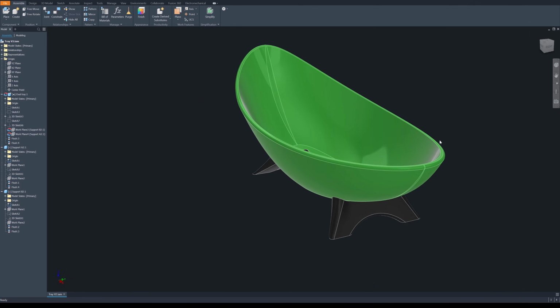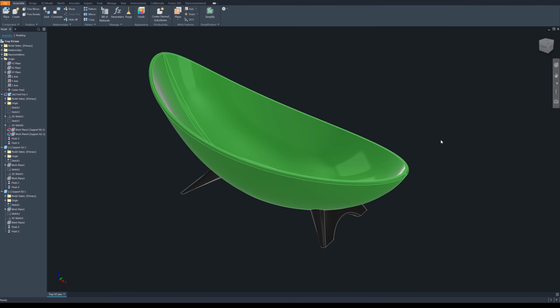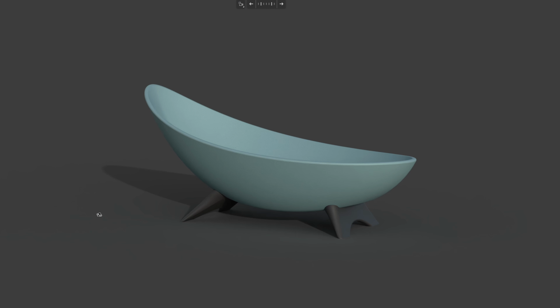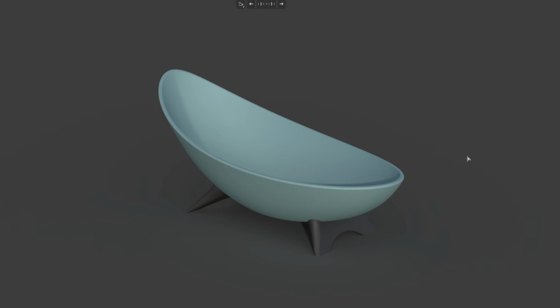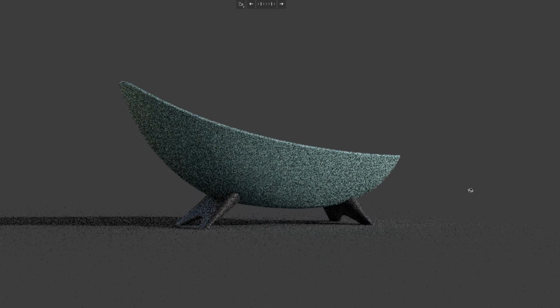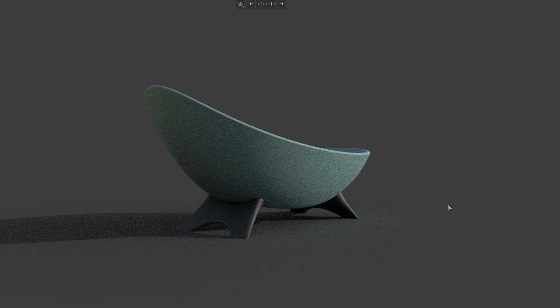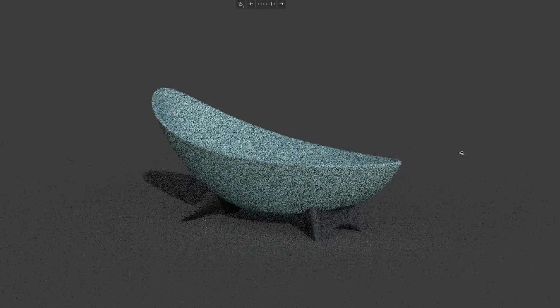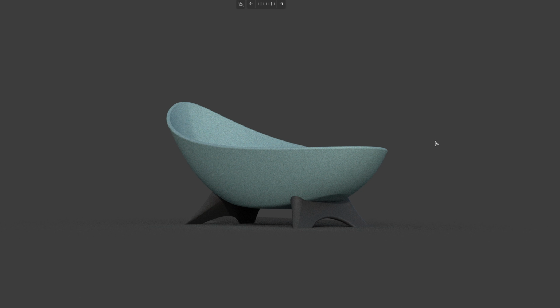Okay, now the modeling is done. Okay, here's the final result. I'm going to print this with a light green color PLA filament, and for the leg supports I'm going to use the black color.